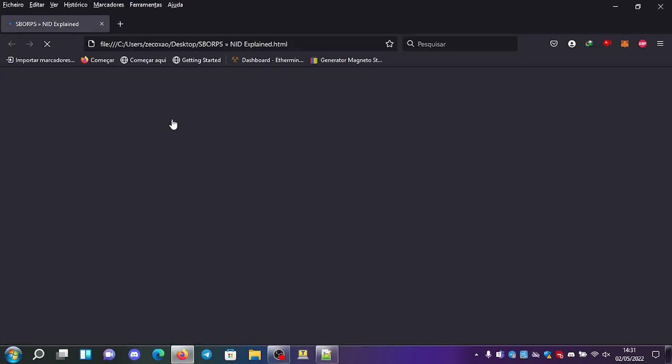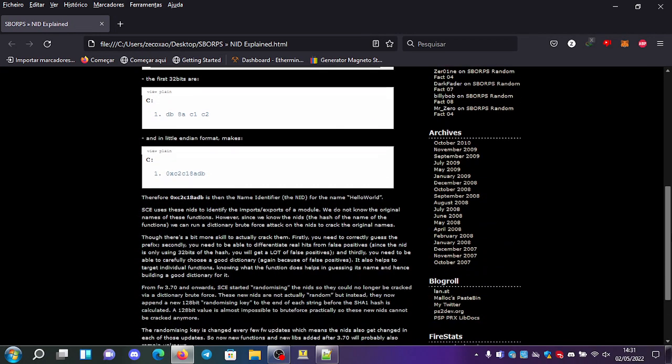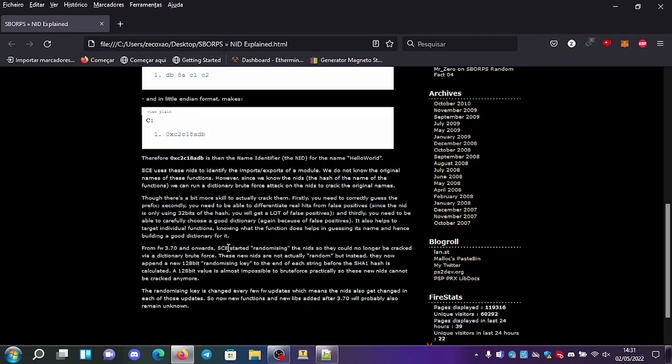It's also explained here on the Silver Spring stuff. From 3.70 and onwards, SCE Sony started randomizing the NIDs, so they could no longer be cracked via a dictionary brute force. They are not actually random, but instead they now append a 128-bit randomizing key, so a 16-byte key, to the end of each string before the SHA-1 hash is calculated. So this was the theory at the time, but we were never able to find the key, and we even tried with the Kirk 4 and Kirk 7 keys, and they didn't work.